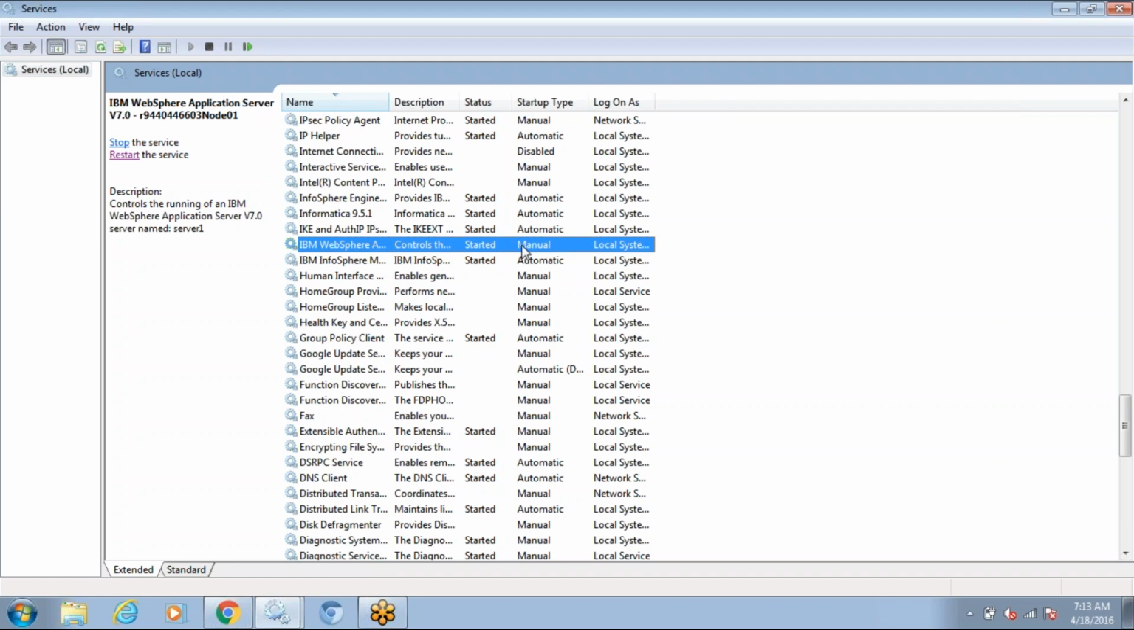Once you start it, wait for at least 15 to 20 minutes, because the server and the client connection needs to be established. All the services will take at least 10 to 15 minutes to start.